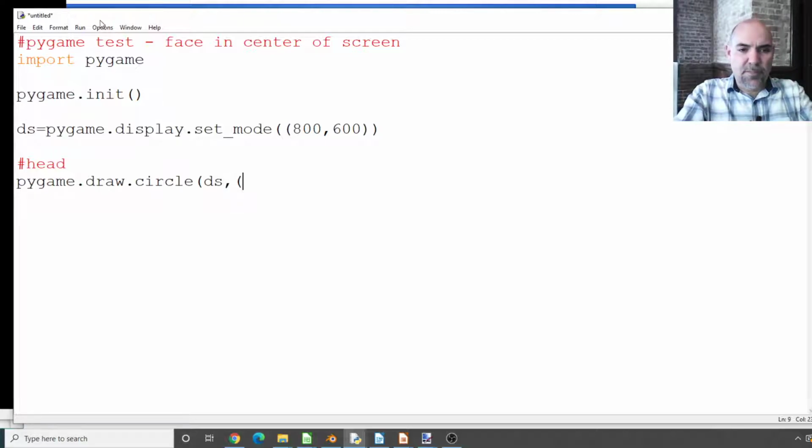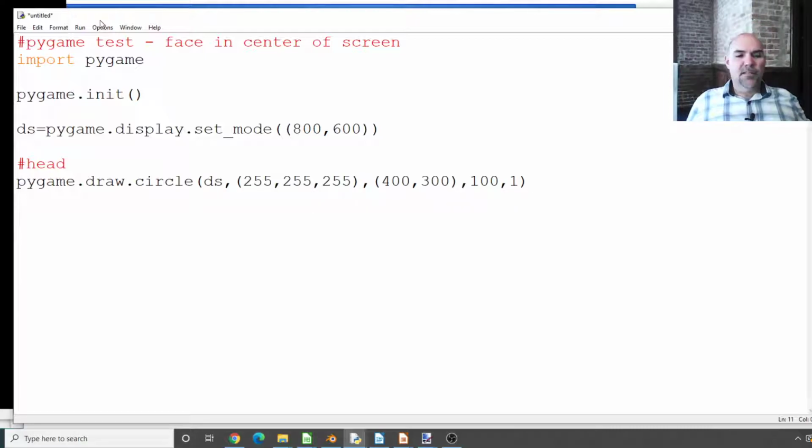The screen is going to be black, so we'll just leave this white: 255, 255, 255. And the next thing is the center, which we said was 400, 300, and a radius of 100. And then a width. I'm going to make the width 1, so it's just going to be a ring. Now, one thing that I would do is let's go ahead and see that we get that circle.